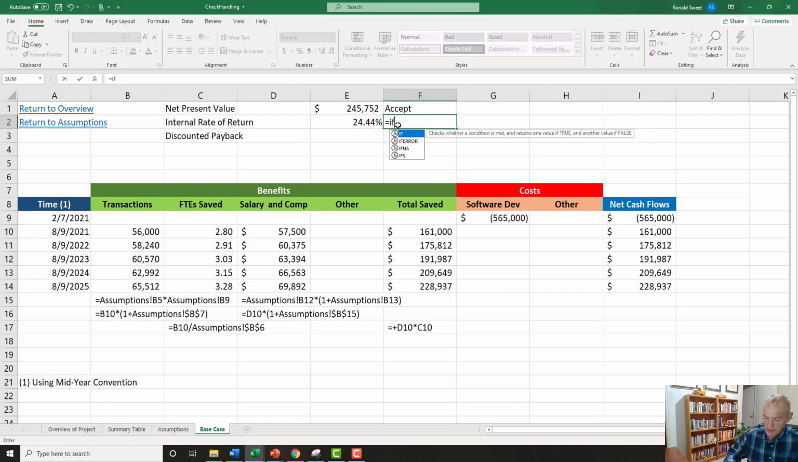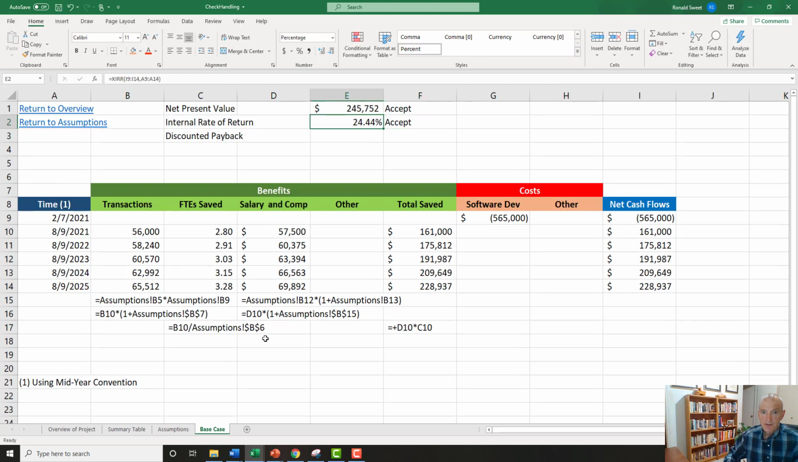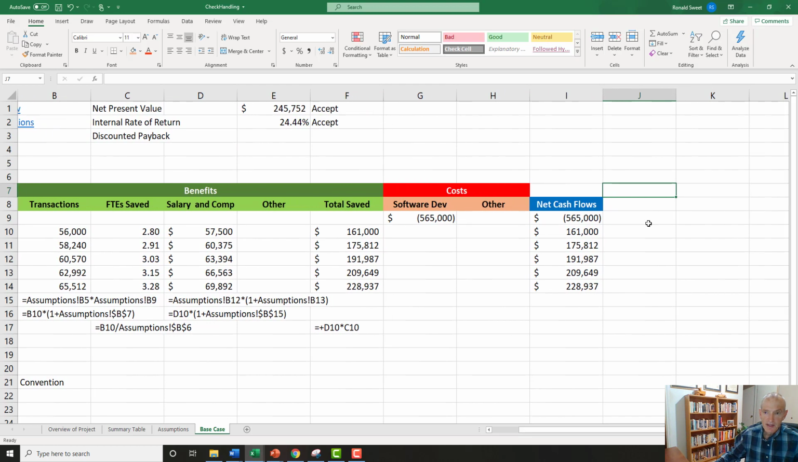And here we'll do equal IF that is greater than or equal to, go back to the assumptions, our cost of capital, comma, type accept, comma, type reject. So that's acceptable. Our cost of capital is 7%, and here we have 24% return, which is much better than 7%, so we accept. All right. So we're cooking here. We're doing great. So what we got to do is add what we need for the discounted payback.